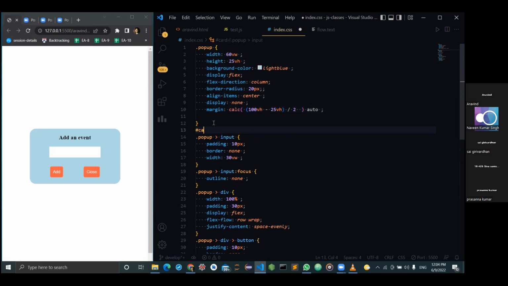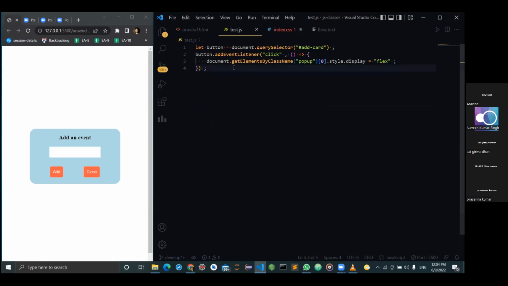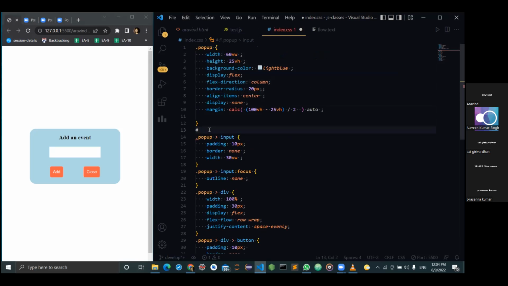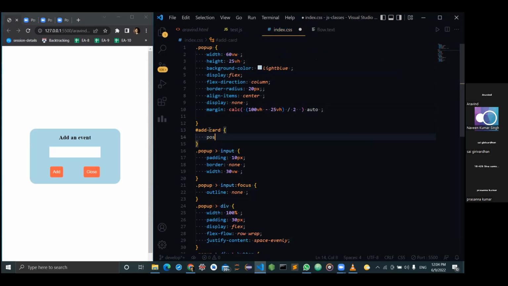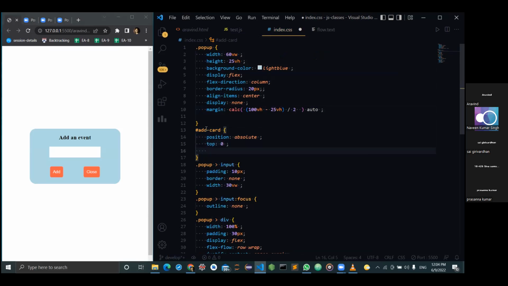Card open. What was the ID for that? Add card. So I'll select that by using add card and make its position to be. Okay, actually I'm writing a lot in CSS. I don't need to write all this. So position absolute, and I'll make a top to be 0. Okay, and left to be 0. So it will be all the time at the top.